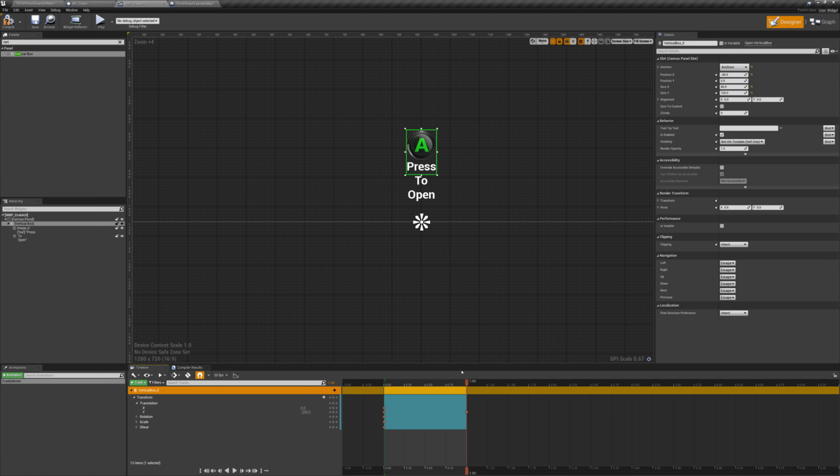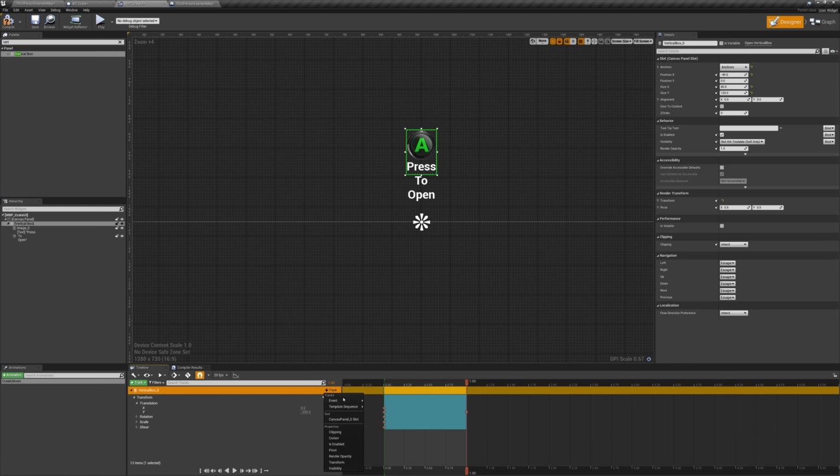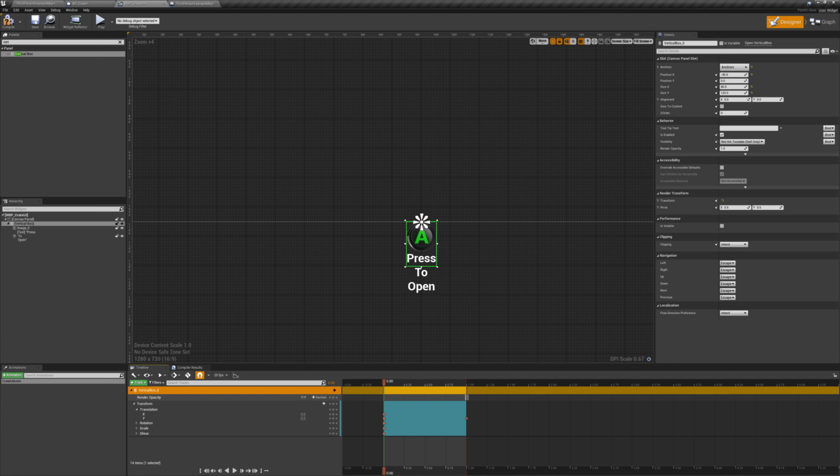I want it to be invisible and then have it appear on screen. So the other thing we're going to do here, using the vertical box, we're going to add a new track. Let's open this up. That track is going to be visibility, render opacity. So I'm going to start at frame 0, and we're going to set this down to 0 so that it's not being rendered.